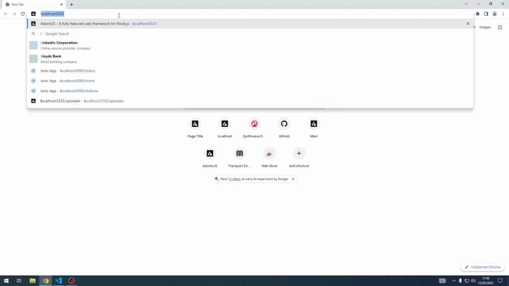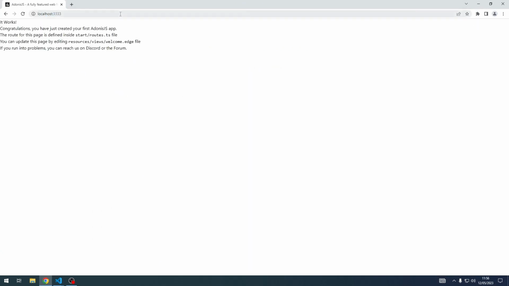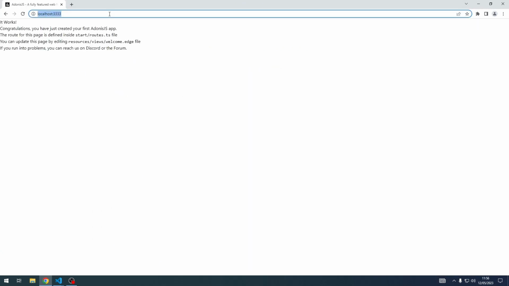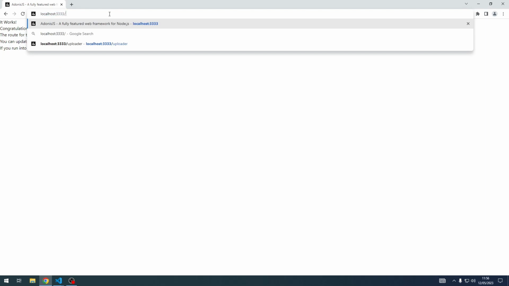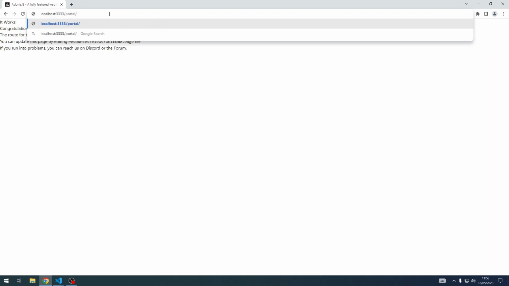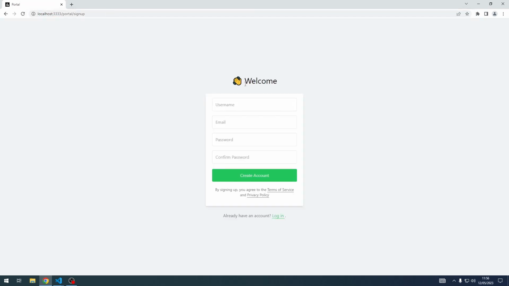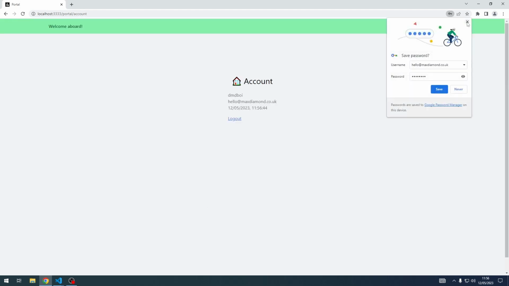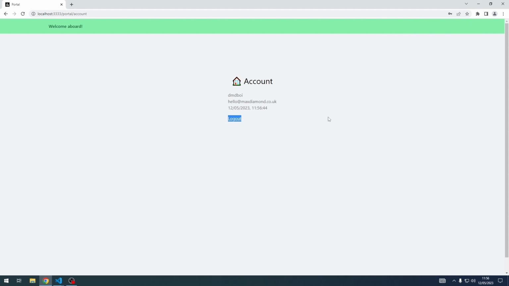If we go here, and we go to localhost, you'll see the default Adonis starting screen. However, if we go to Portal sign up, you'll see you're now greeted with this sign up page. If we add some details in here, and we'll go with the classic password as password, create account. Ta-da! And now you're redirected to your account page as well.